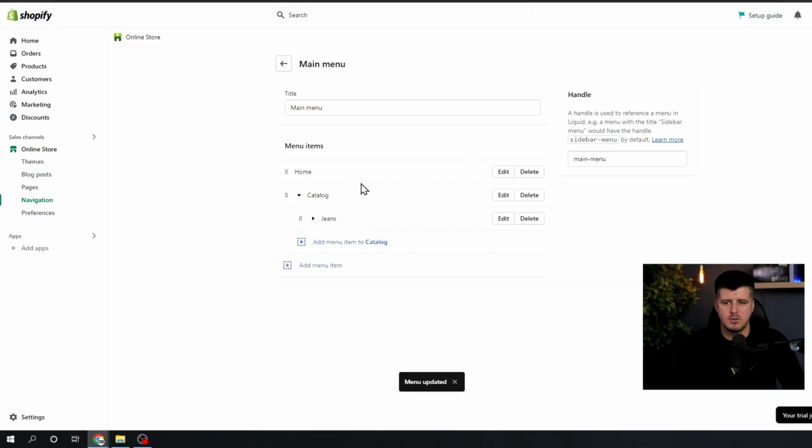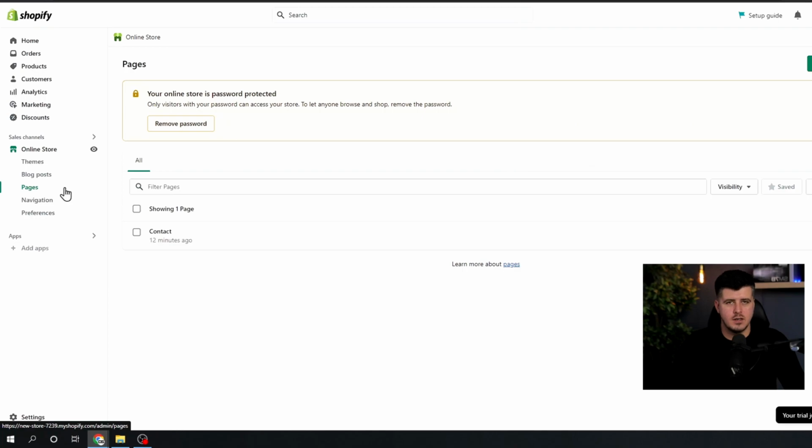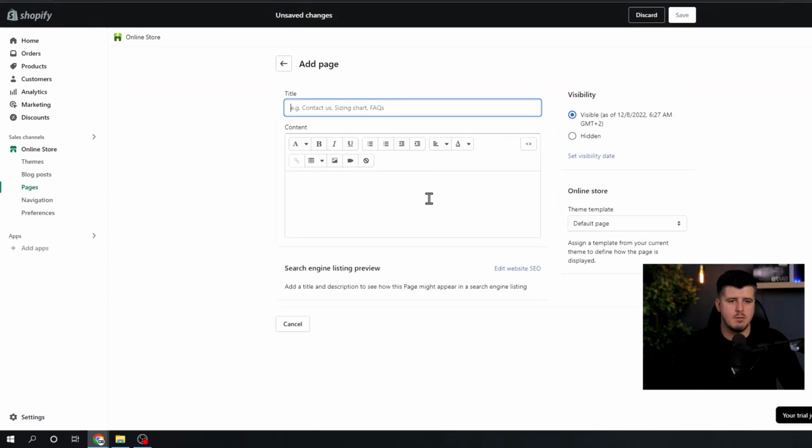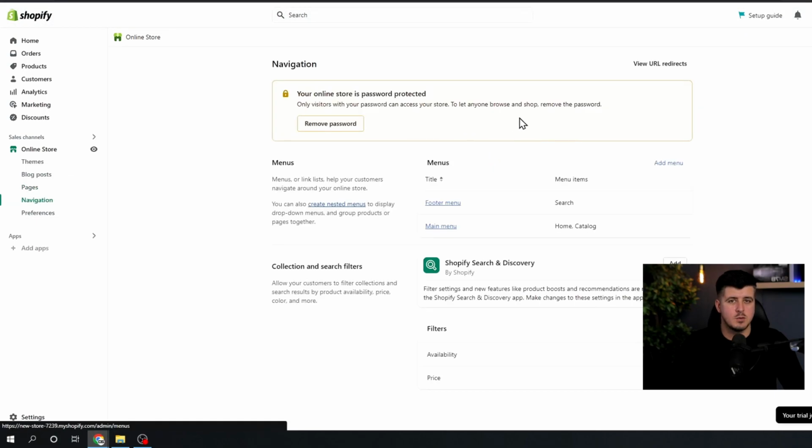We will save the menu for now, and then you can go to the pages and create your pages. Here you can create all your legal pages, terms and conditions, payment, returns, contact, everything else. As you can see, by default the contact is already there. To create new pages, just go to add a page, put the name, put the content, and then you save it. And after that, if you want to add these pages to the menu, you have the footer menu here.